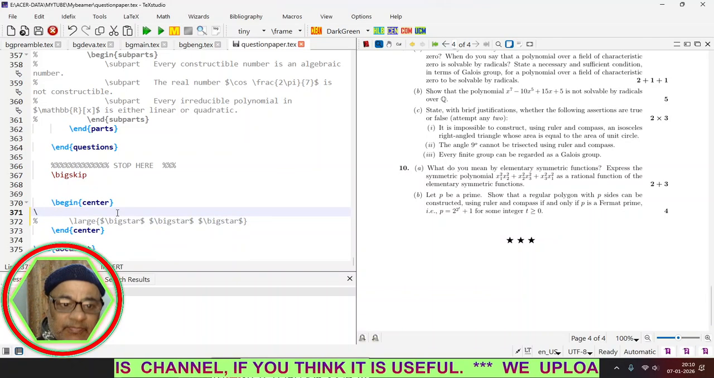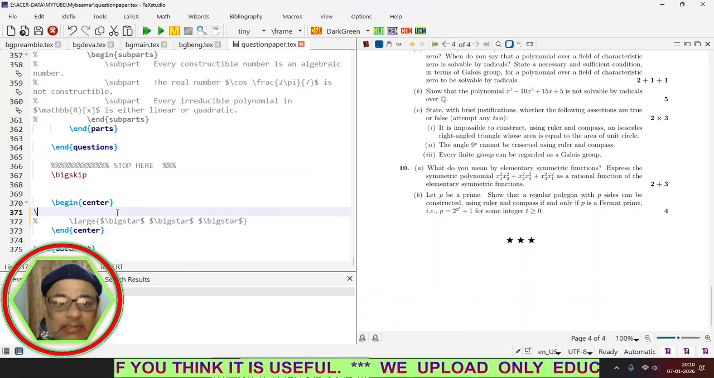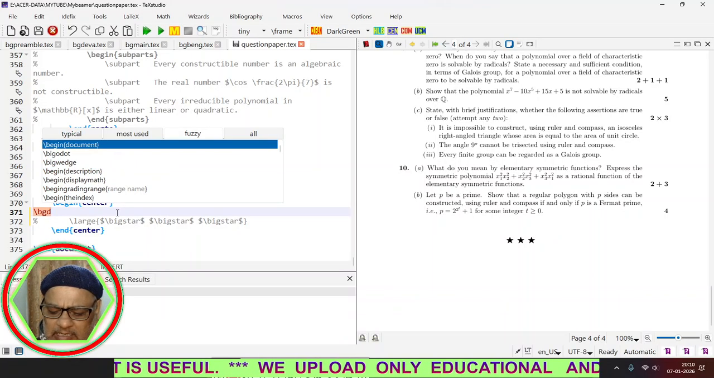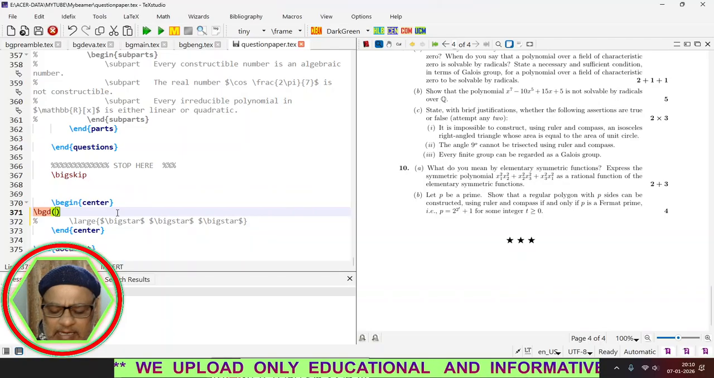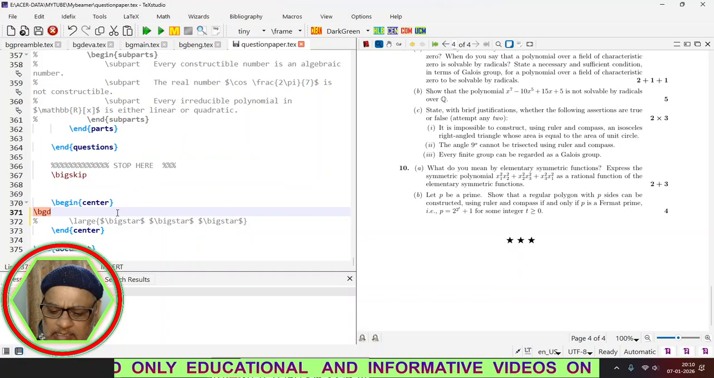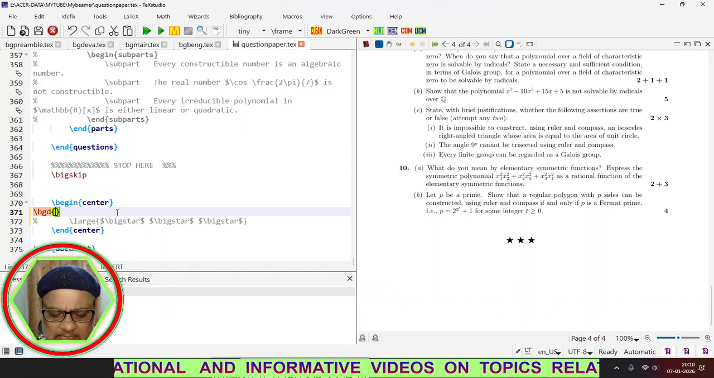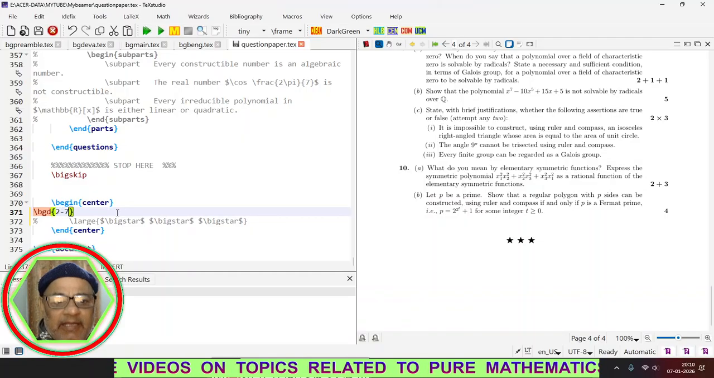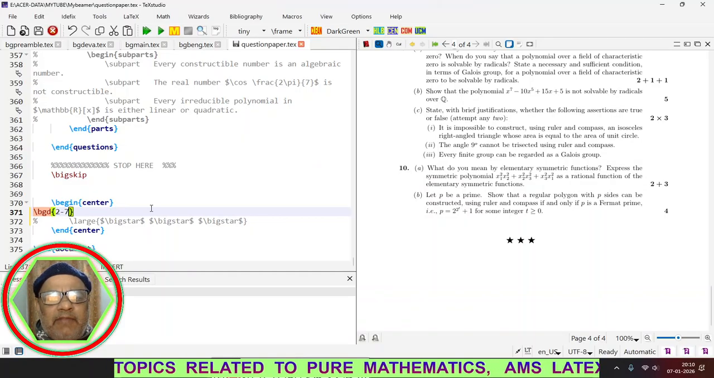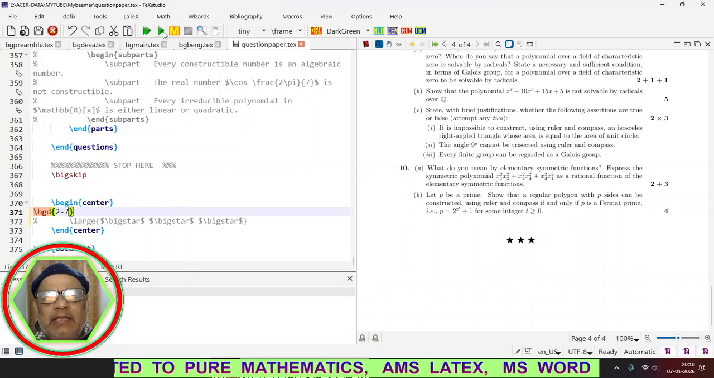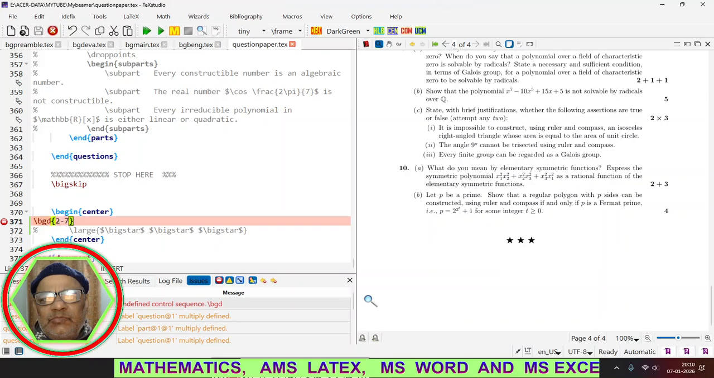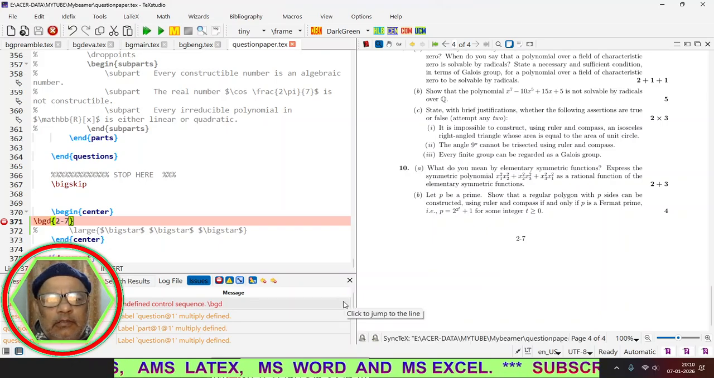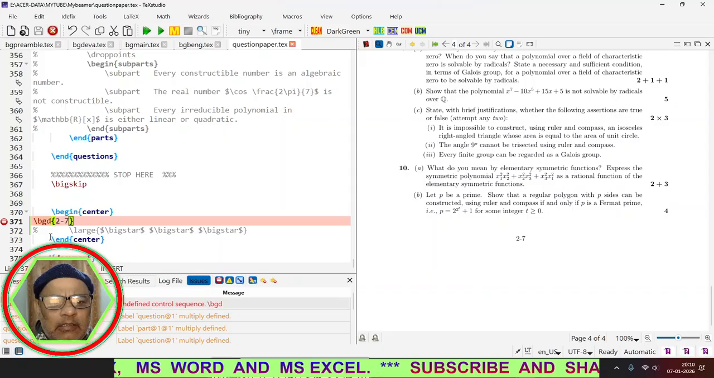So BGD, then I write this thing, 2-7. Suppose I write 2-7 and see what happens. I compile it. Oh God, what happened?